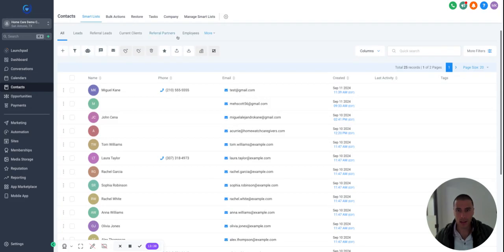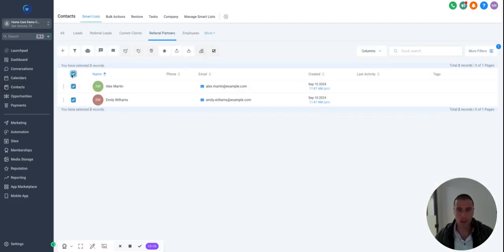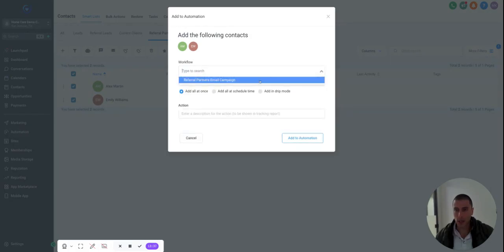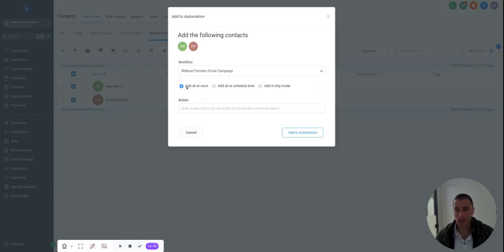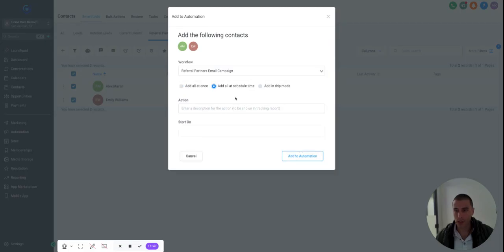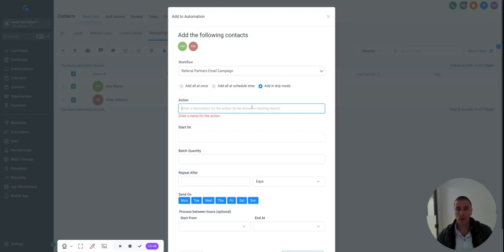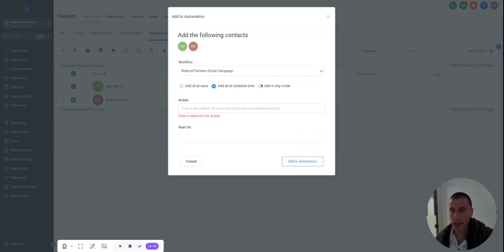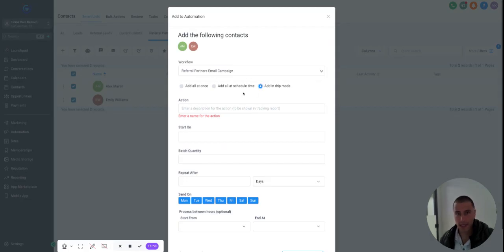And then when you go back to the contacts, we're going to go to the referral partners, add them to an automation, and now we can select from the automation. You can either add them all at once or schedule them to go out at a certain date or time, or add them in drip mode, meaning that it'll send out 2, 3, 4, 5 messages every couple of minutes or hour, however you want to customize it. For the emails, it's best to add them into drip mode just so you're not blasting out emails from your email server or from your email domain.